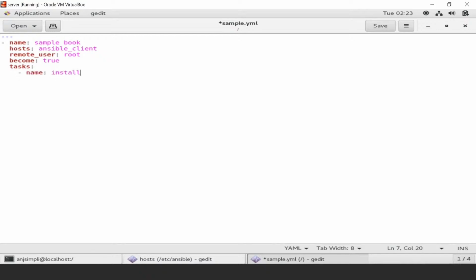So my first task is install HTTPD, which is basically an Apache server. So now my command's yum, and this will be installing the HTTPD package. And the latest state of it will be installed. So that's our first task. Now our second task would be running our Apache service. So name run HTTPD, and the action, which is service, will be performed on HTTPD, hence the name HTTPD, and state must be started.